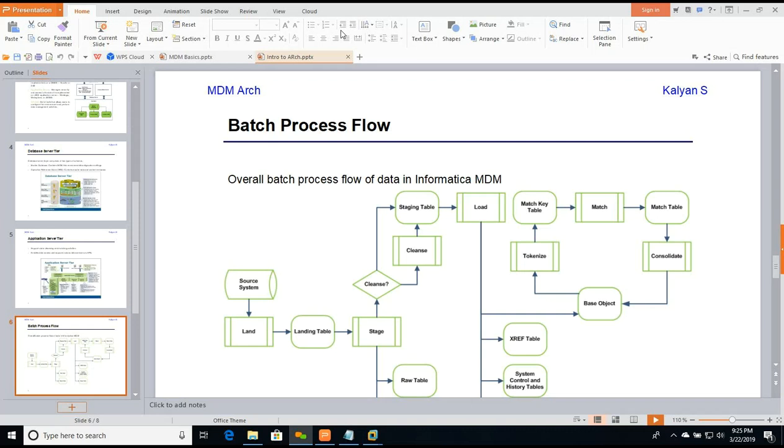So, from the source system, data comes into the MDM hub server, and the landing table is the place where the data lands. That is the first entry point, and that is the intermediate storage of the data. We are not going to store the data there itself. We are going to pass on the data to the staging table. After the land process is over, it moves to the staging.